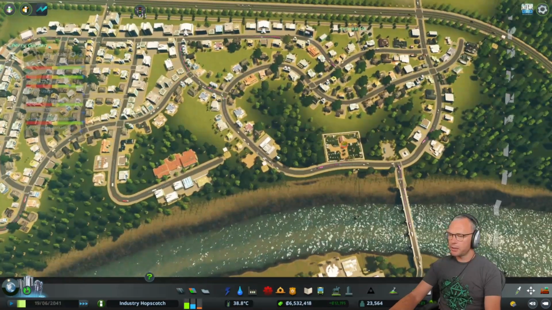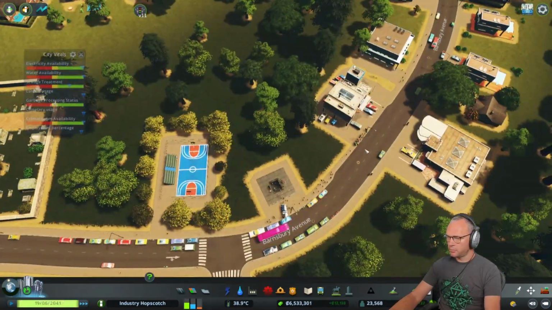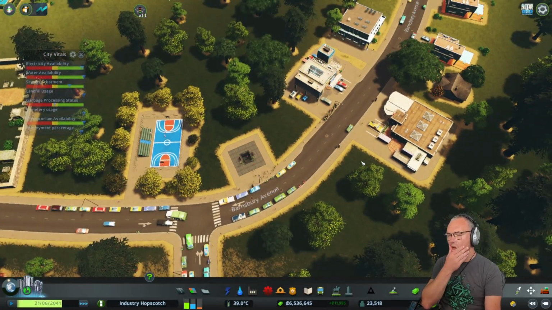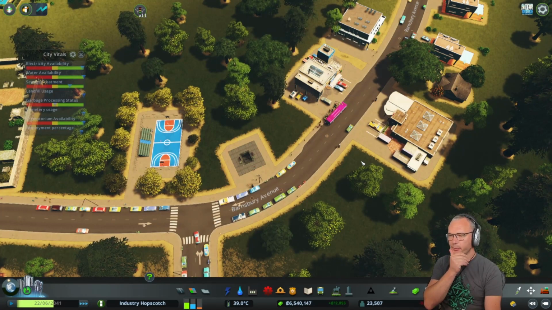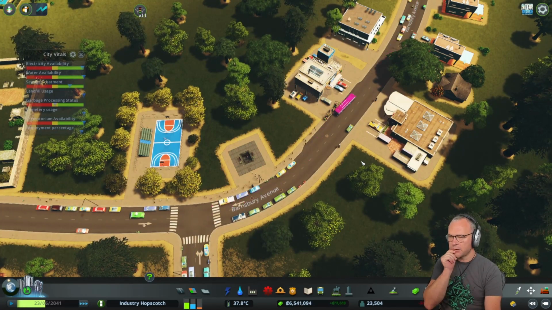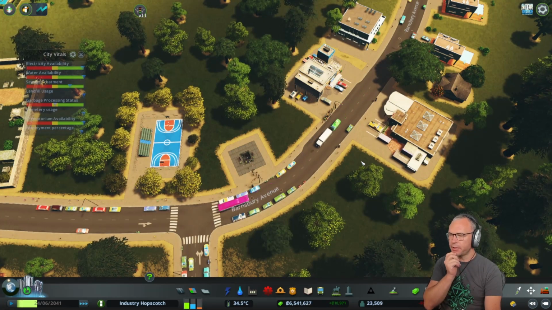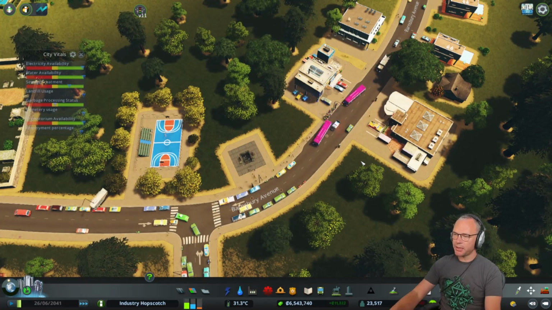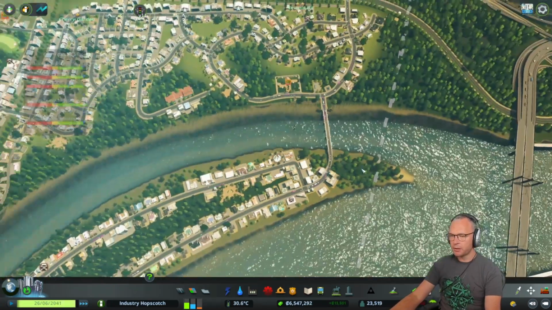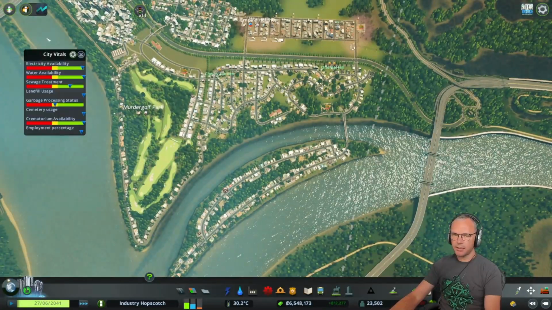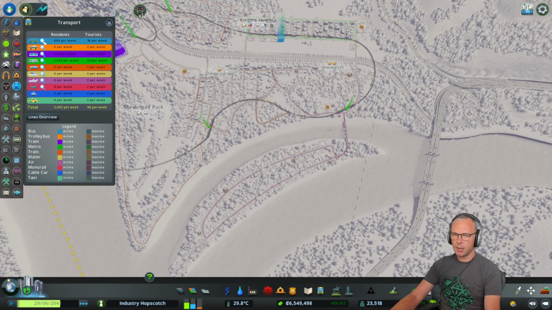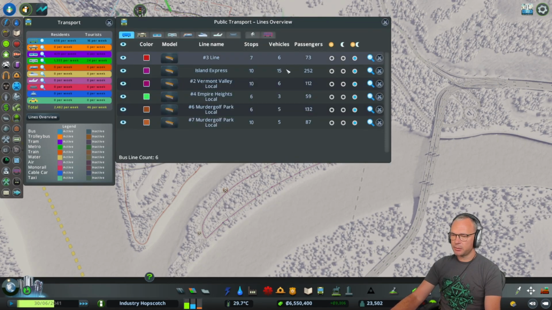And then over in this neck of the woods, yeah. So this area is still fairly problematic. And I think the only way that we can really get on top of this is by throwing more and more buses. Or, alternatively, I could separate it. Because at the moment, the line that's servicing this area, let's see, is Island Express.